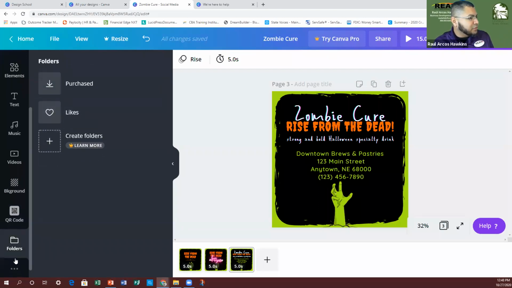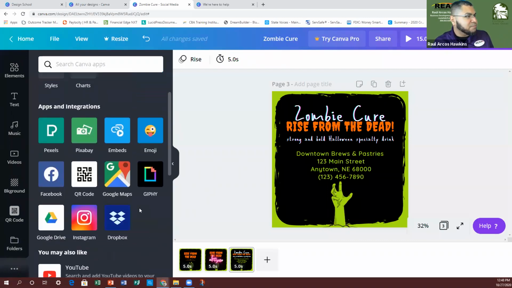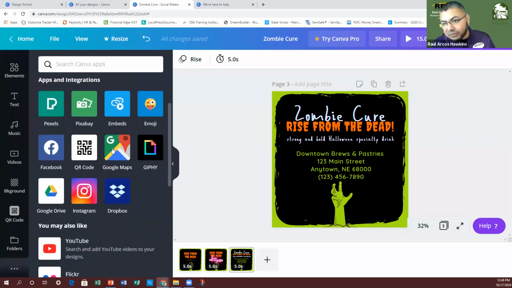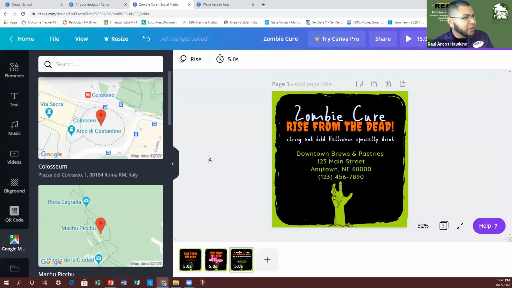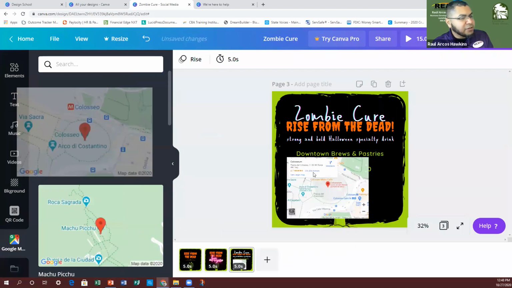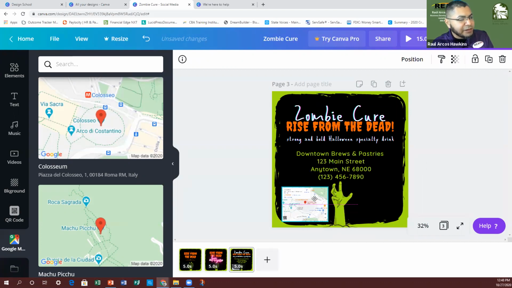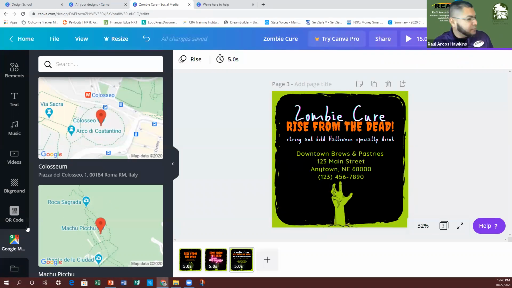Then again, if we go back, you have all these different apps and integrations that you could add. The other fun one for me is your Google Maps. So say that you want to add this because maybe people are not aware of where it's at. My favorite is you can add it in here, and people are able to click on the map, and it will give them directions and take them specifically to your business. Which is, like I said, another cool thing about Canva, and that one is actually free.